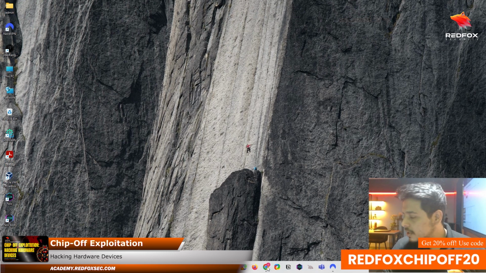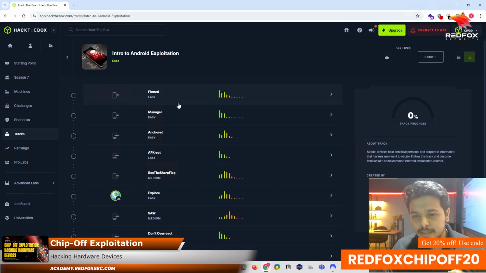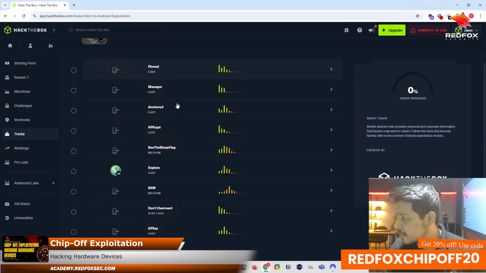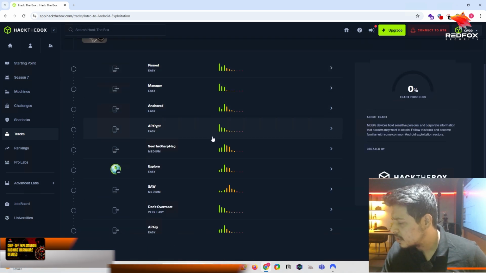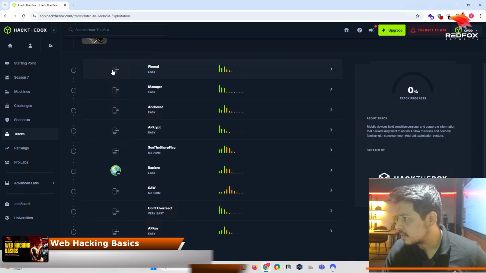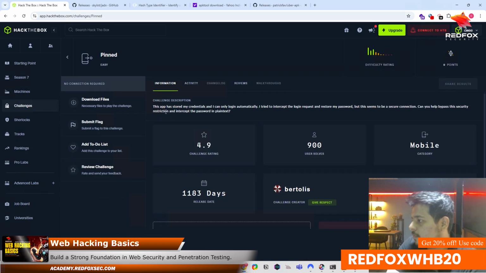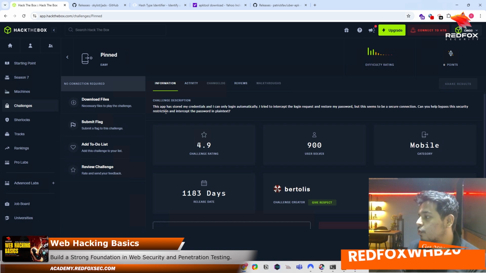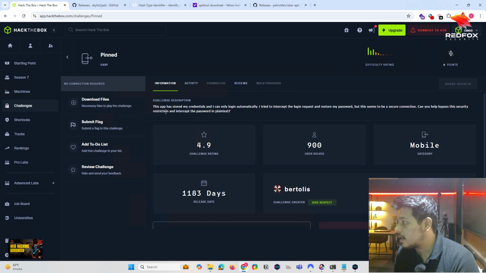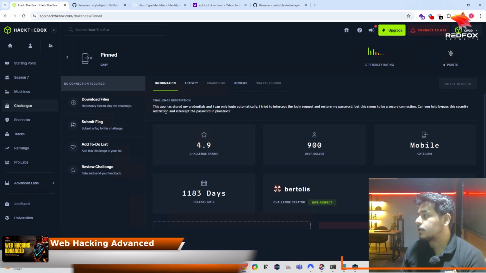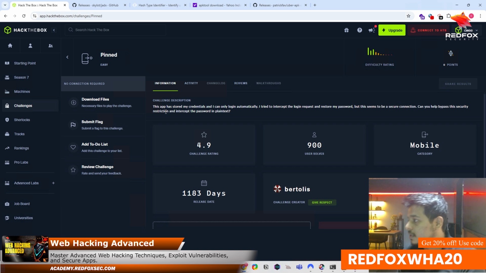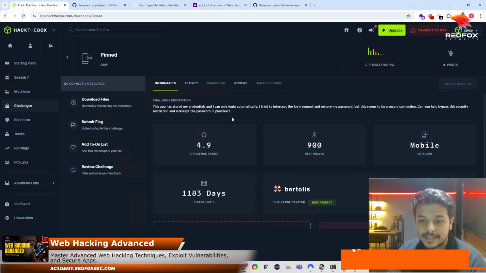I've already logged in to my Hack The Box account. So let's check. Today we will be solving two labs. Hack The Box has told us that this app has stored my credentials and I can only log in automatically. I tried to intercept the login request and restore my password, but it seems to be a secure connection. Can you help me bypass the security restriction and intercept the password in plain text?